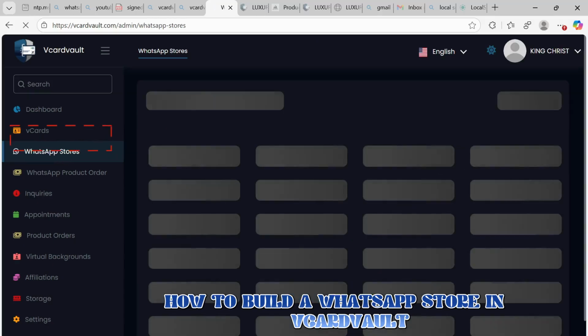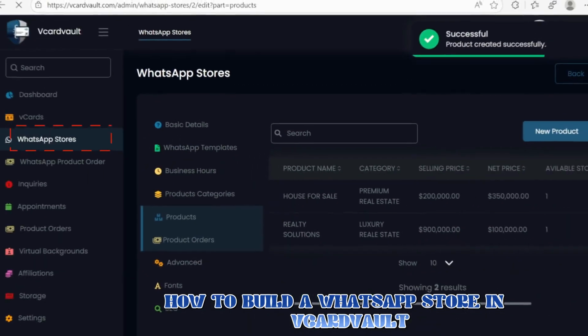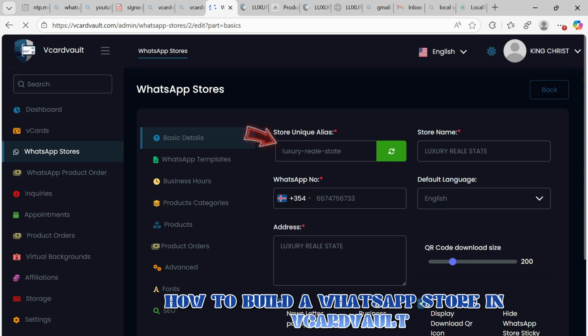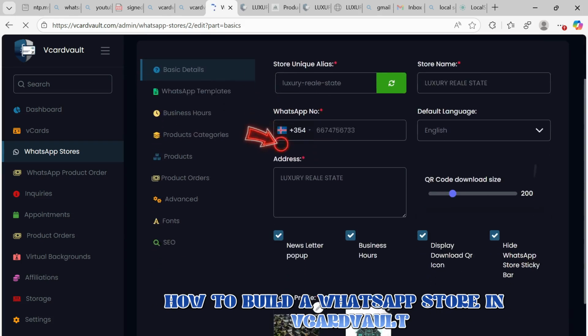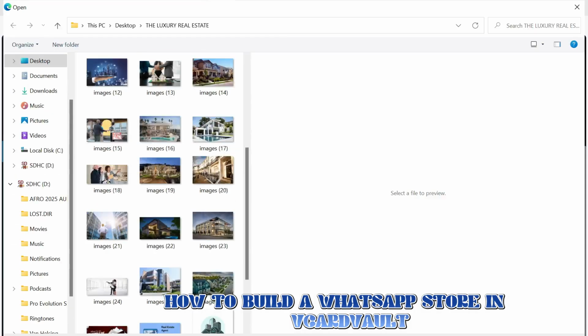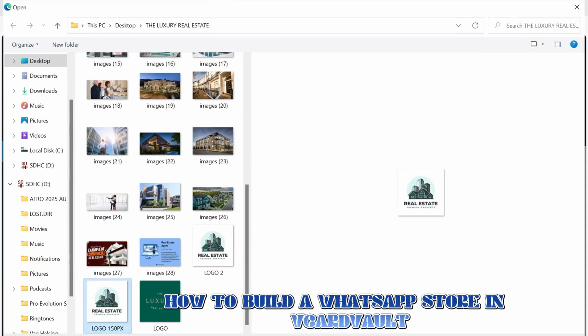Here you'll find all the sections similar to the Vcard setup, but focused on your business sales under Basic Details. Start by entering your store unique alias, store name, and your WhatsApp number. This is where your customers will message you directly for orders. You can also upload your cover profile and logo to make your store look professional and branded.